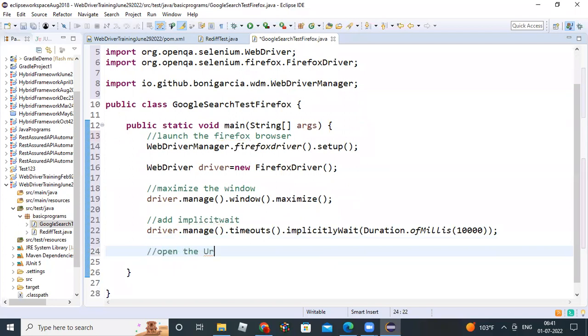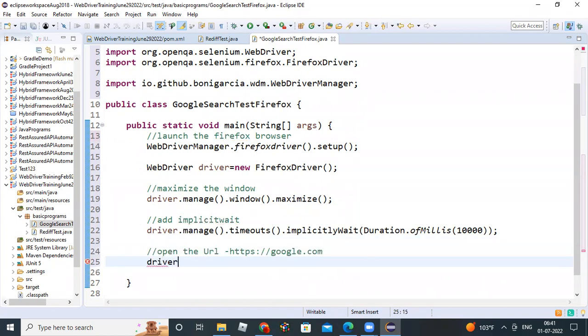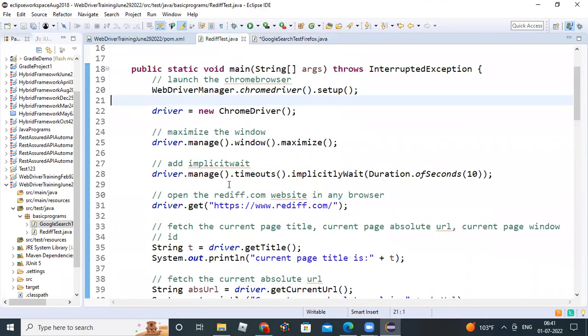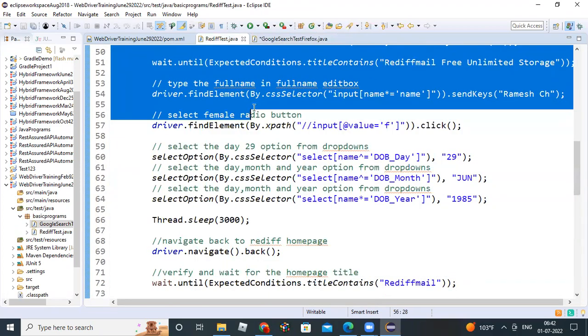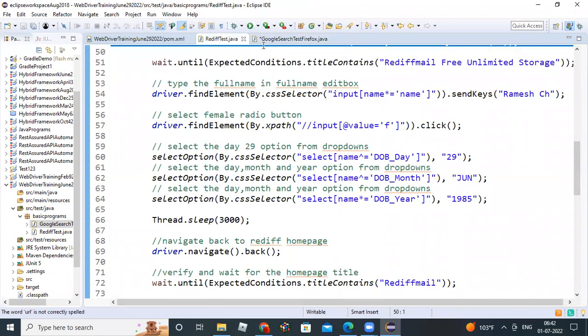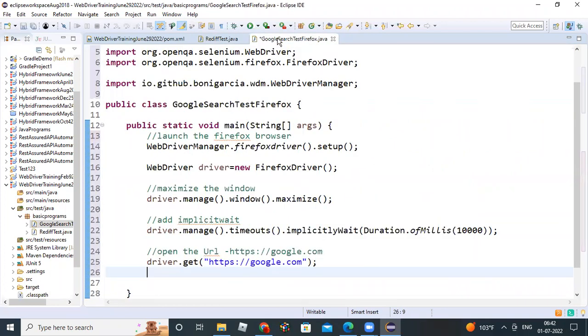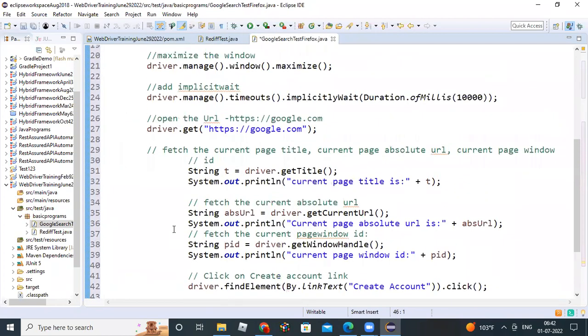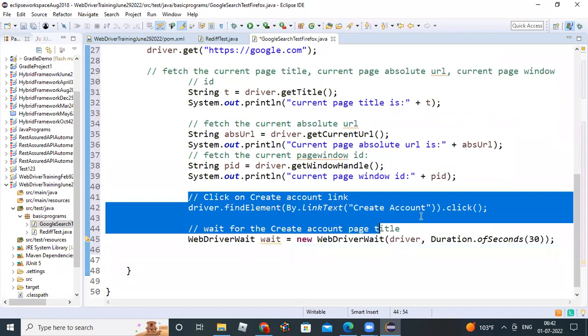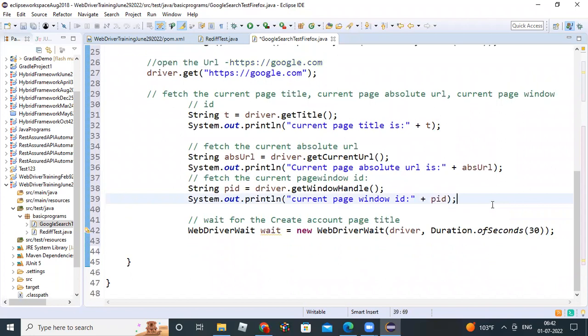So open the URL, https google.com. How can you open? Which method we need to use? driver dot get of URL, https google.com. So then call all the browser methods. The browser methods I already did, I don't want to duplicate this again. So I'll call all the methods. Even WebDriverWait also I'll call here. This step is not there, I'll remove this. All the browser methods we need to call, and WebDriverWait.